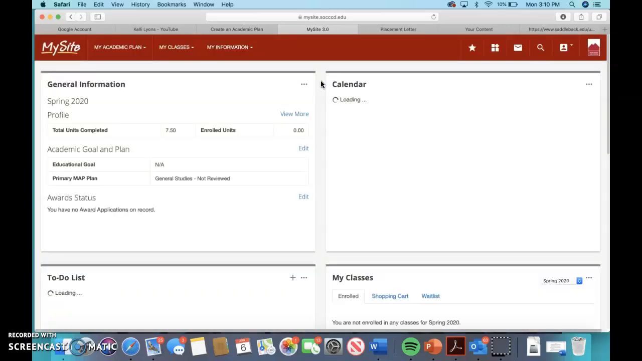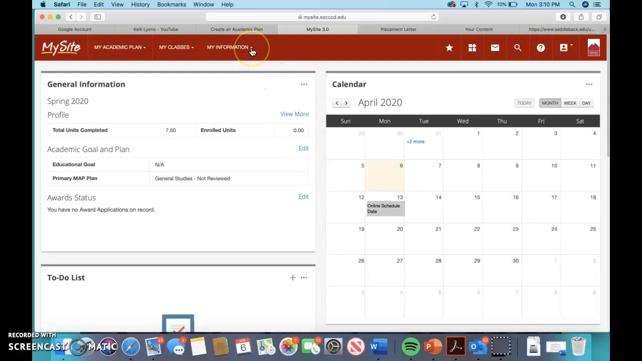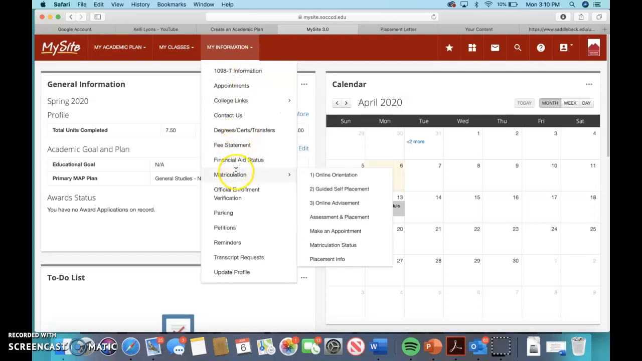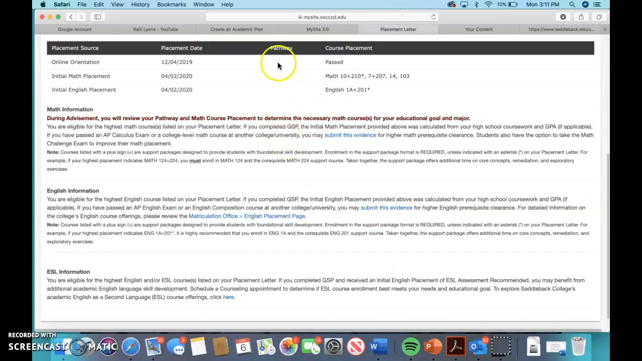And up here at the top, I'm going to see My Information. So if I click on My Information and I go down to Matriculation, I'm going to go to Assessment and Placement. So click on this, and then you'll be taken to your assessment placement letter. I don't have an assessment placement letter because, again, I wasn't required to complete matriculation or guided self placement.